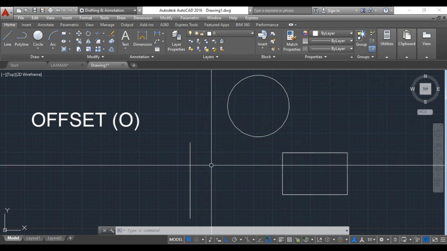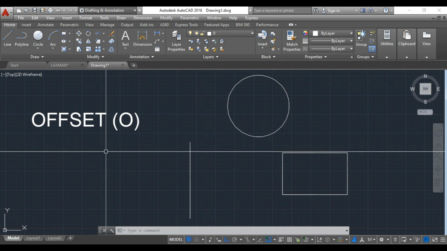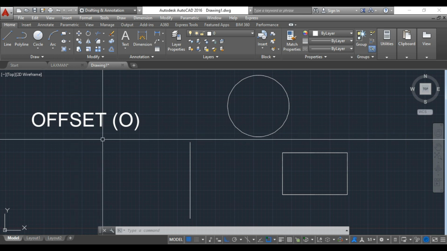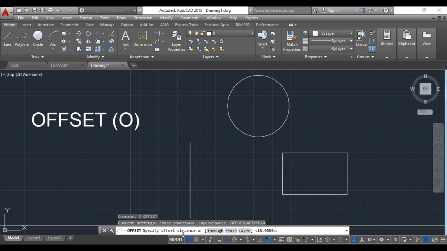Now you can check how this offset is going to work. As I told you, the shortcut for offset is O, and I hit Enter. It asks me to specify the offset distance, right? Under this I get three different options: one is Through, one is Erase, one is Layer. We'll see all these three things.